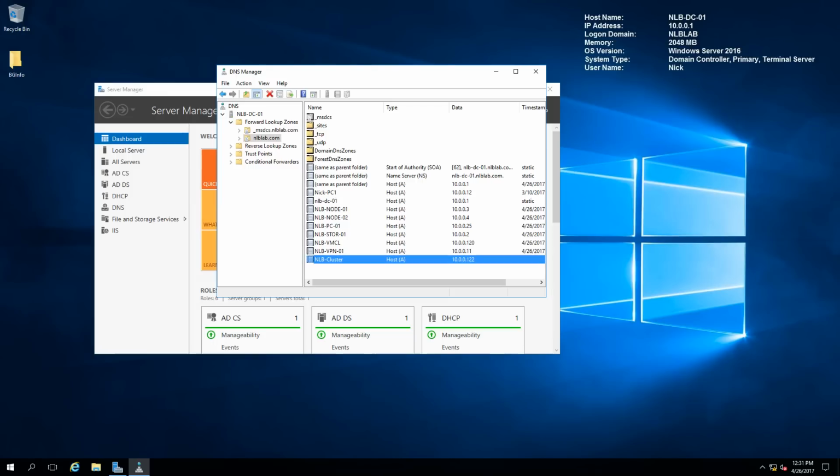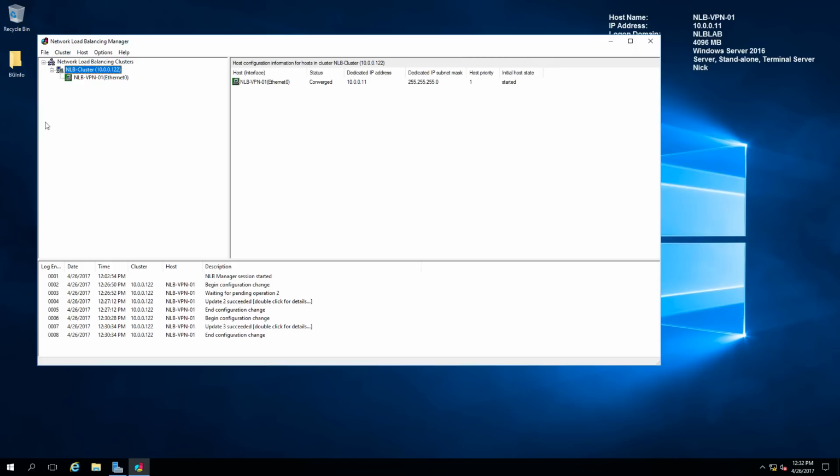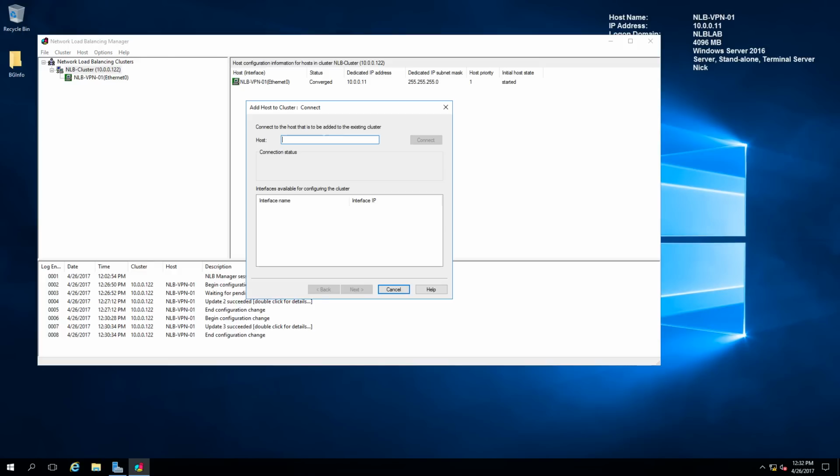Now that we have my DNS record added into my DNS, I'm going to switch back to my cluster, and I'm going to add another node, another host to the cluster, which is going to be my second node. And I'm going to add the IP address 10.0.0.2, click connect, and I'm waiting for the wizard to find my server. So after a few moments, it needed to think about it.